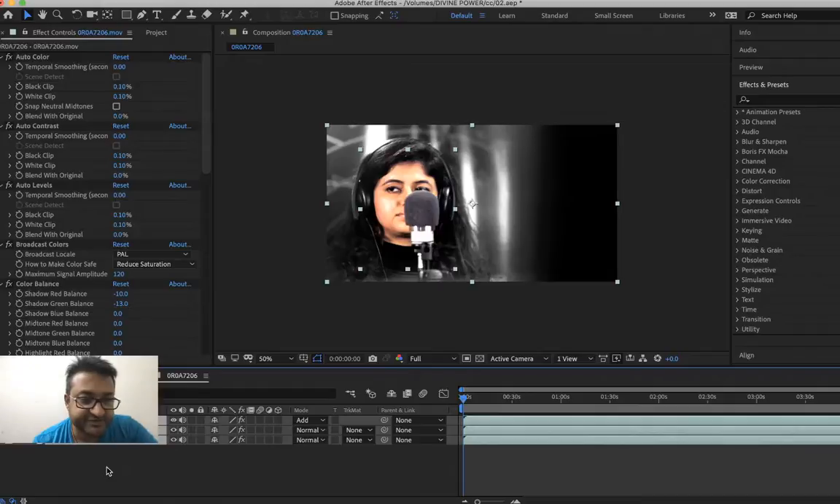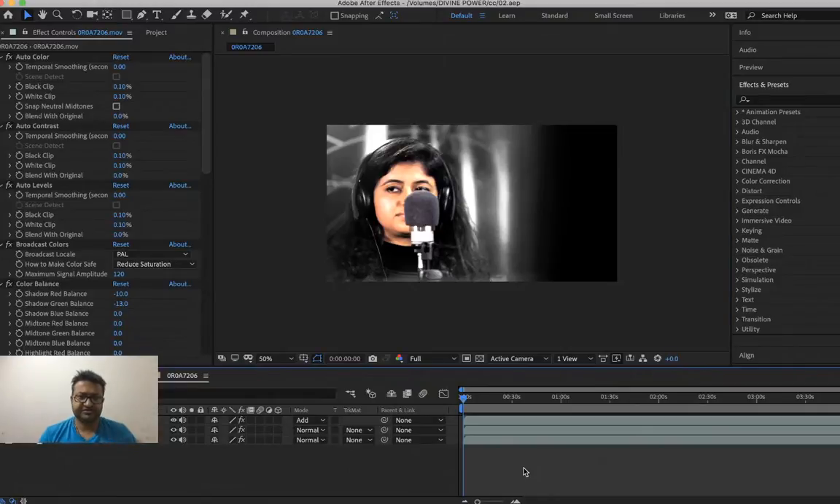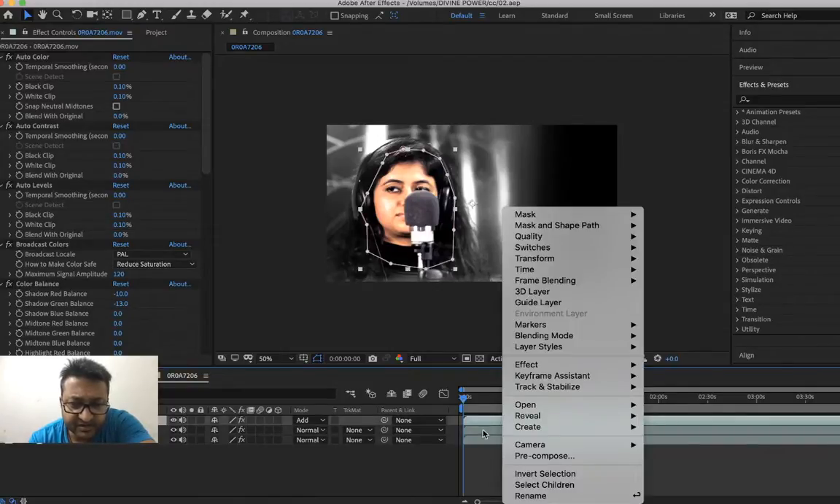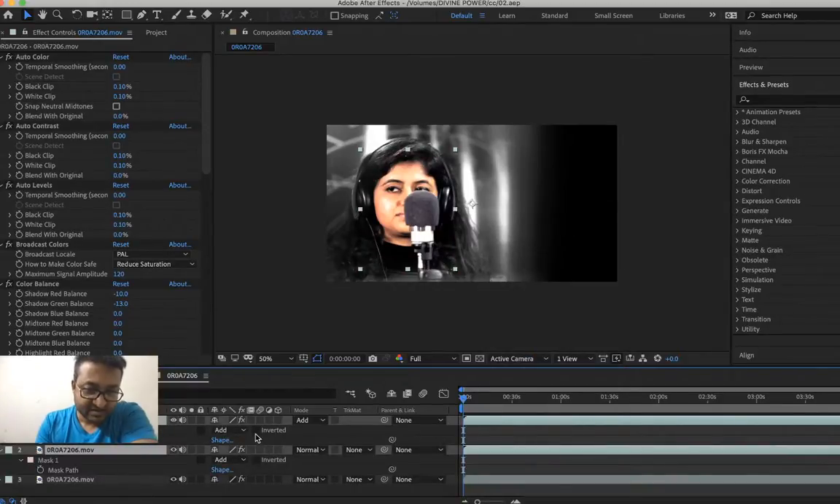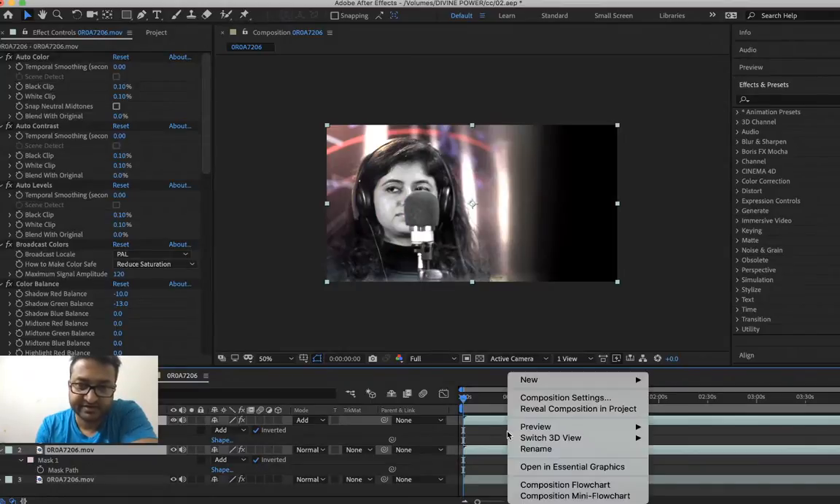Now what else would you like to do? So we will be using different combinations. So now as you can see, the background has gone black, and at the same time the face of the anchor is now in color. But what if we want it to be reversed? So to reverse the selection, click on M and click on the inverted option. It will reverse your selection or your mask.